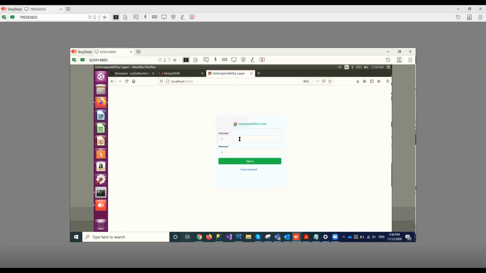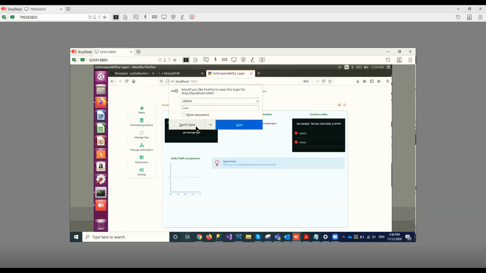So now we are going to log in to ascertain that we've successfully installed IL. The default username and password for accessing the interoperability layer is admin. So now we can comfortably see that we've actually successfully installed IL.